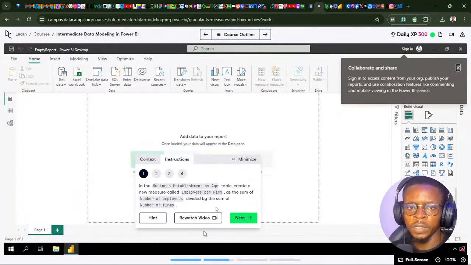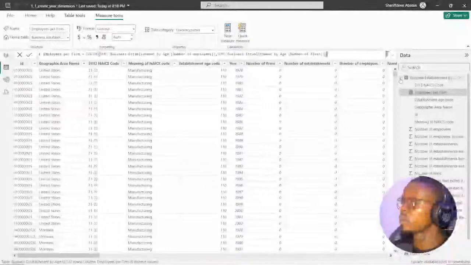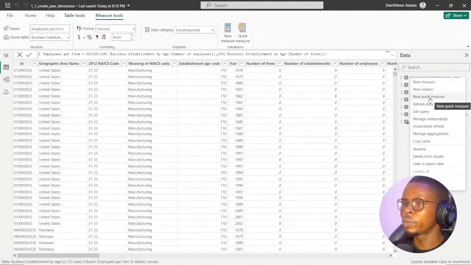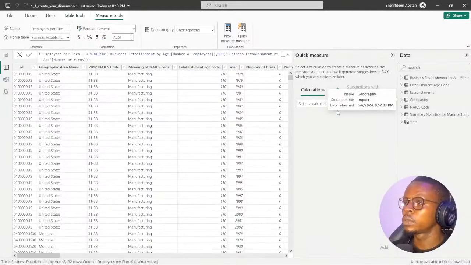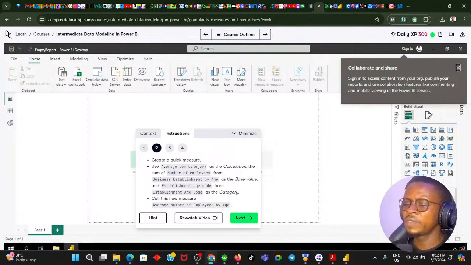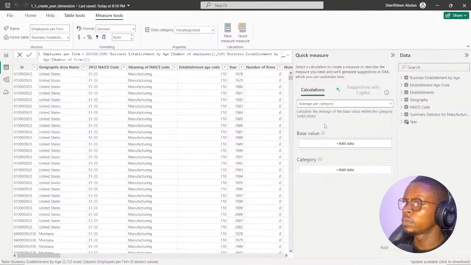So we're going to view that calculation using a chart. You can't actually see it as a column in that table. So create a quick measure. We're going to create a quick measure also. I can right click and click on new quick measure. Our new measure is going to use the calculation called average per category. Okay, average per category.